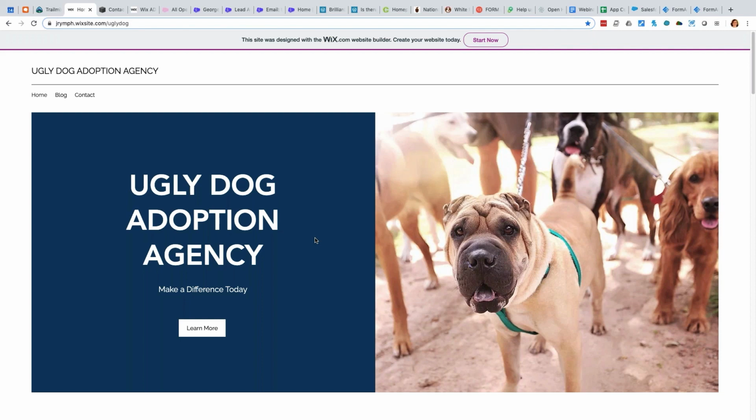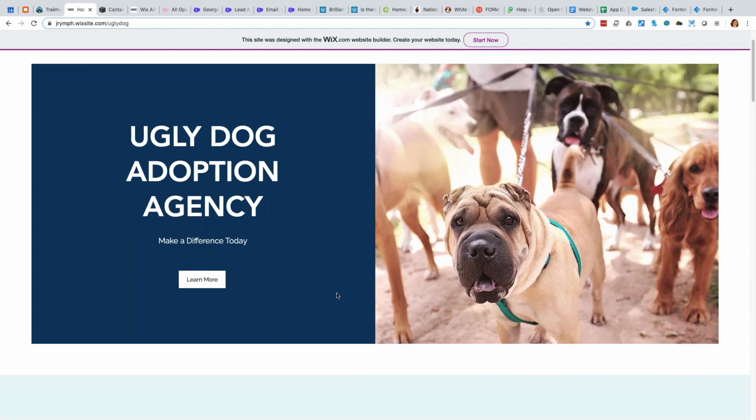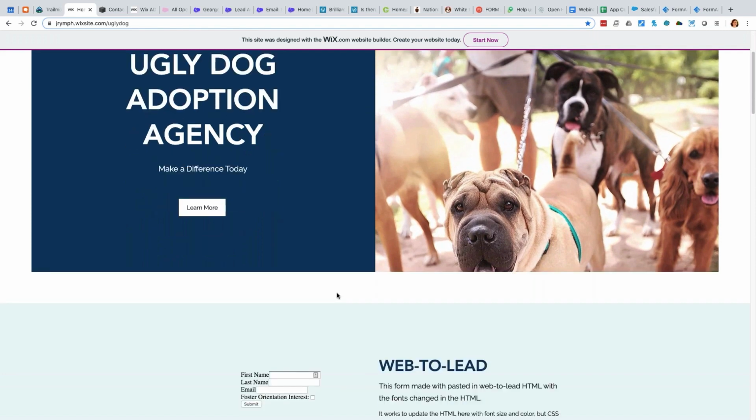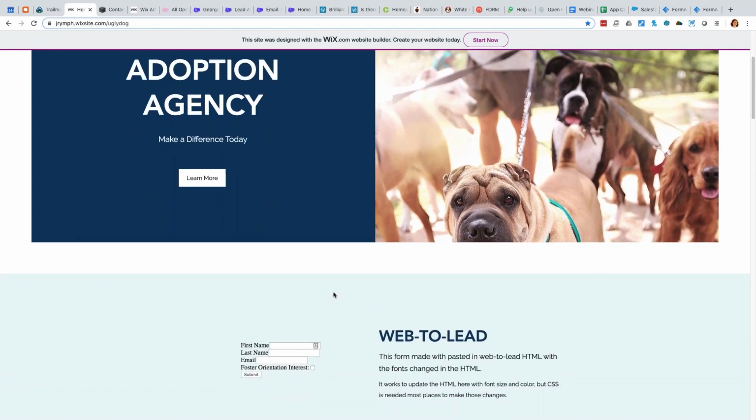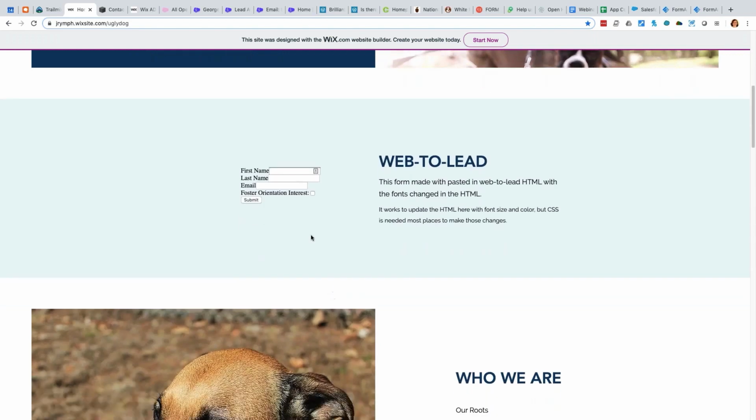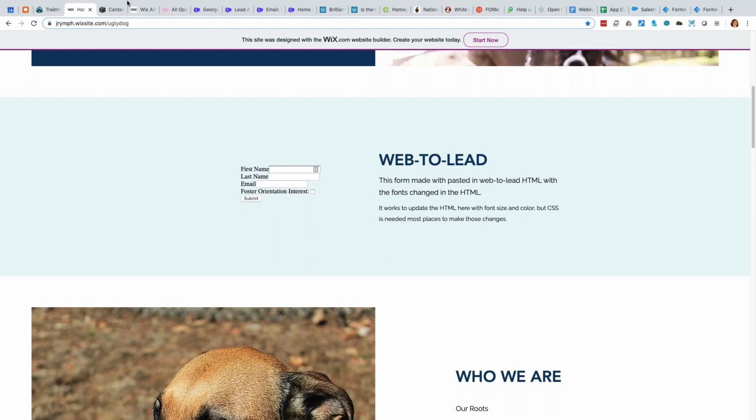I forgot our tagline. Uniquely adorable animals find their forever homes. So this is our made up demo organization, and Wix actually has this beautiful template available for animal shelters. So this was free, and here I've popped in my web to lead form. So this is what it looks like when you paste in this HTML you get from Salesforce, and this is going to create a lead record in Salesforce. So this is the most basic thing you get here.